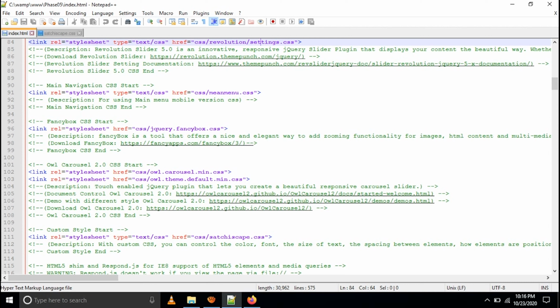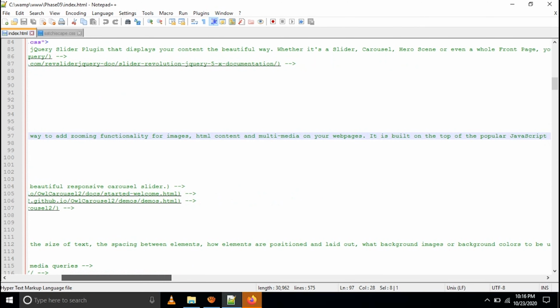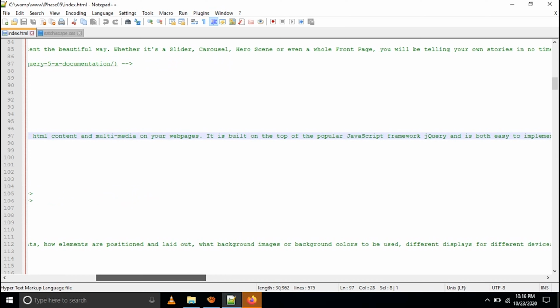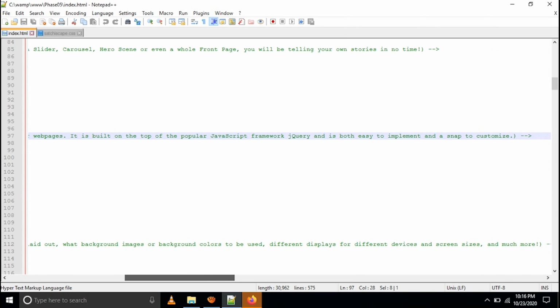I have added the FancyBox code here. For the updated version or any specification about FancyBox, you can use this URL. The description is: FancyBox is a tool that offers a nice and elegant way of adding zooming functionality for images, HTML content, and multimedia on your web pages. It's built on top of the popular JavaScript framework jQuery and is both easy to implement and customize.